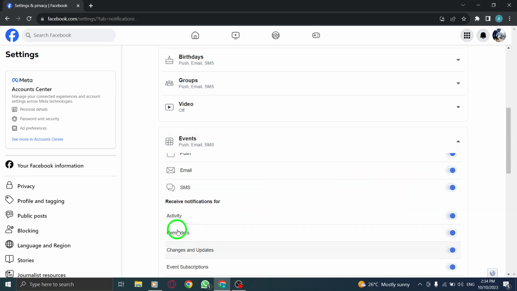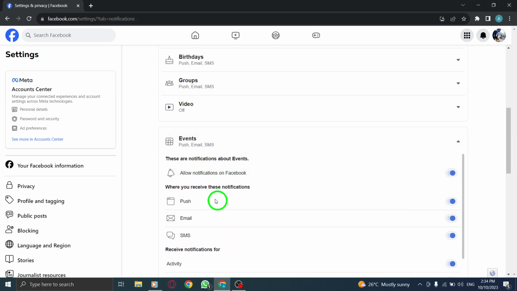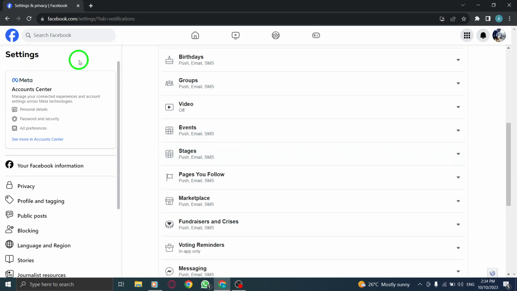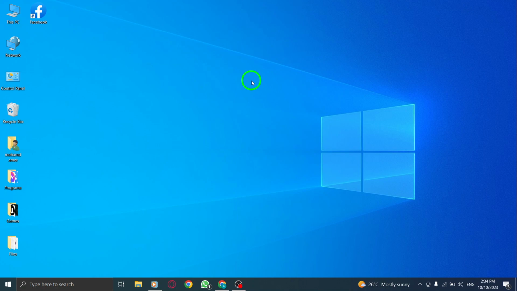And there you have it. By following these simple steps, you can easily turn on notifications for events on Facebook using your PC. Stay updated with all the important happenings and never miss out on exciting events.